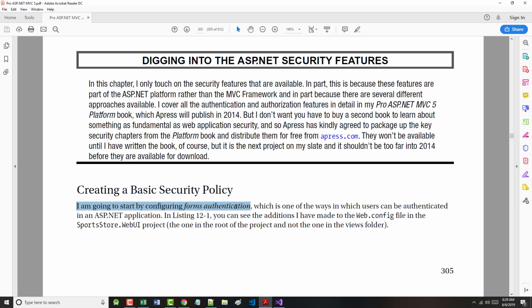I'm going to start by configuring Forms Authentication, which is one of the ways in which users can be authenticated in an ASP.NET application. All right. Now think about authentication versus authorization. When I go into Rankin Technical College and I log in and I put in JP Scott, which is my login, and I put in my password, I'm being authenticated. If I put in an incorrect password, it won't let me in the system. If for some reason I screw up my login, it won't let me in the system.